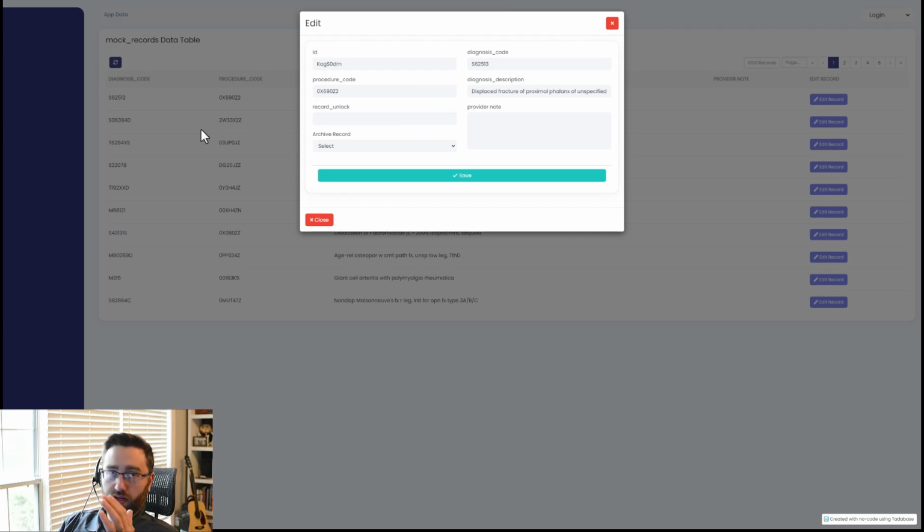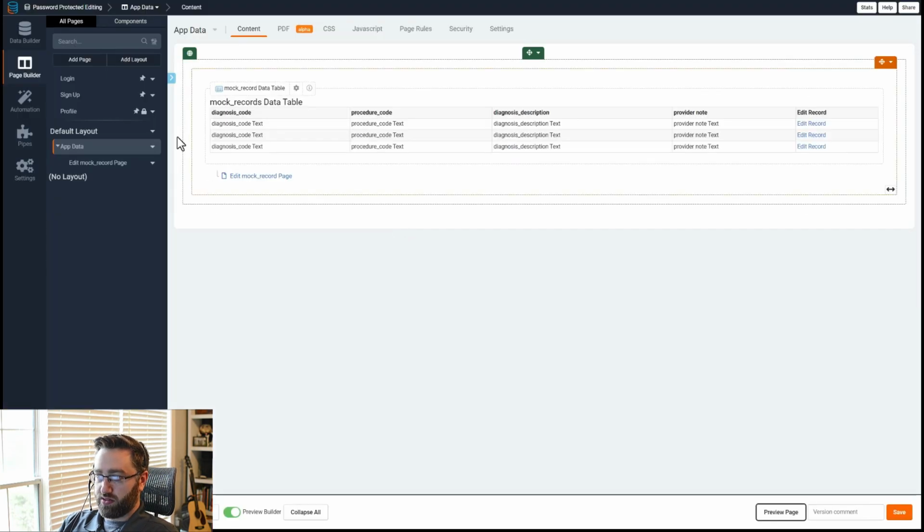Number one, we don't want to see all the records. We want to search for a record using this unique value that's hidden and only show the record when it matches that unique value. And then the edit form we need to change so that when we choose archive, we're required to enter in this password that has to match an existing field. So let's go make those two changes now.